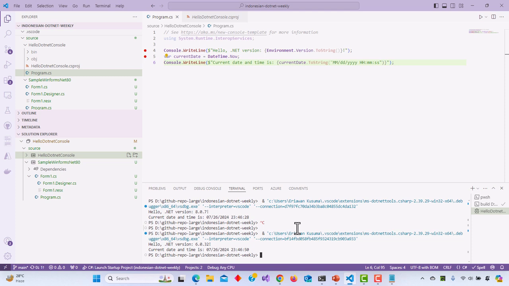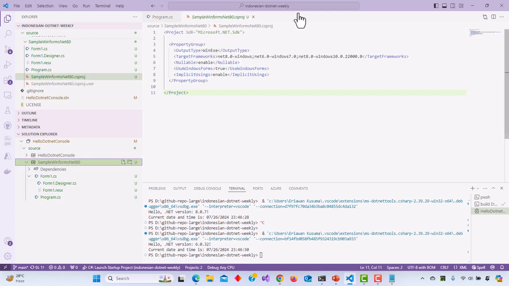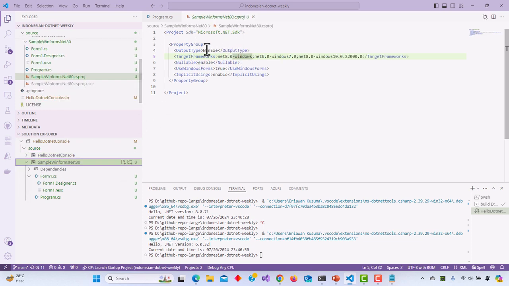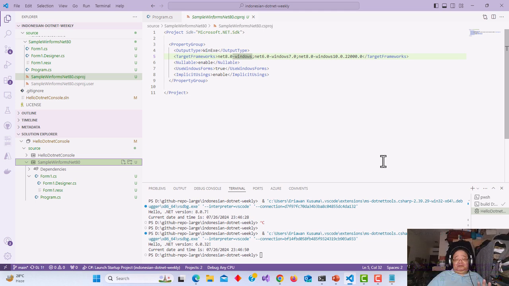But at least right now I can have this multi-target. Only the strange thing is it doesn't know how to treat this guy. You see that output type is Exe for this guy, and this one is WinExe. Maybe I don't know why. Maybe it could not support WinExe, but honestly, I don't have enough information for this kind of non-console project inside VS Code.